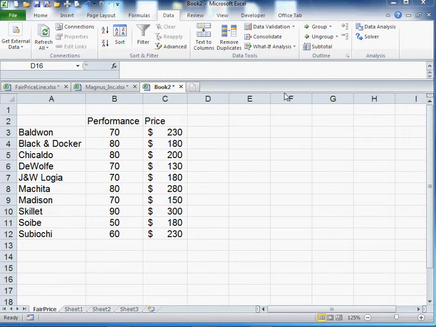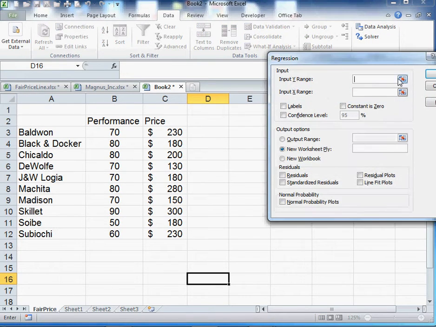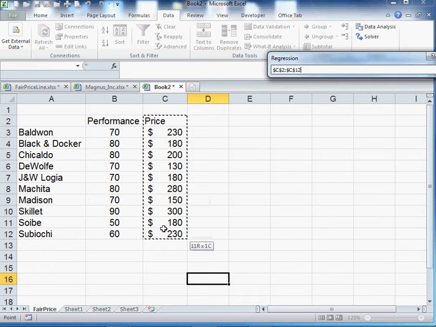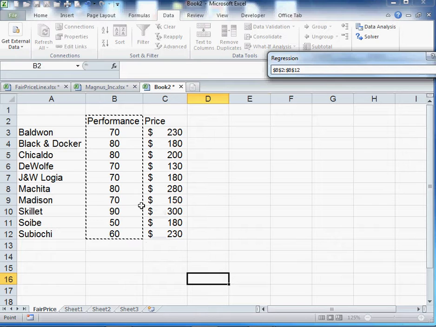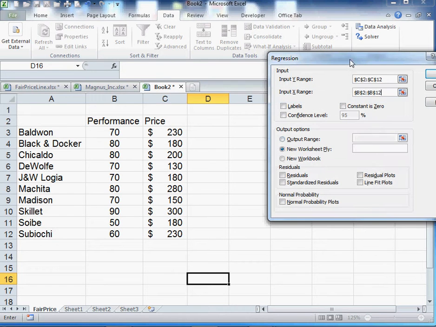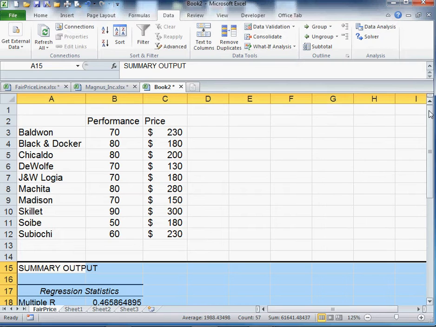To do this, we're going to use performance to predict price in order to get our coefficients. So by selecting data analysis and moving to the regression option, I can select the predicted value, which is price, and I'm including the label, and the predictor in this case will be performance. I'm going to tell Excel that I have labels in the first row, and I'm going to output right on this sheet so that we keep everything on the same page, and then we will actually do the calculations.